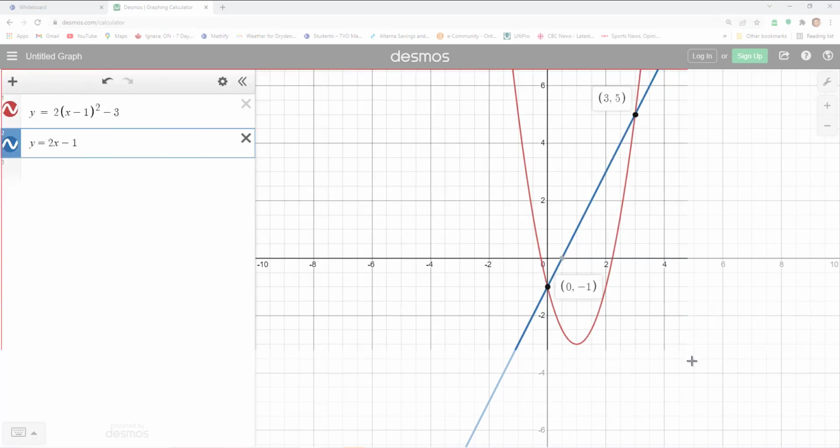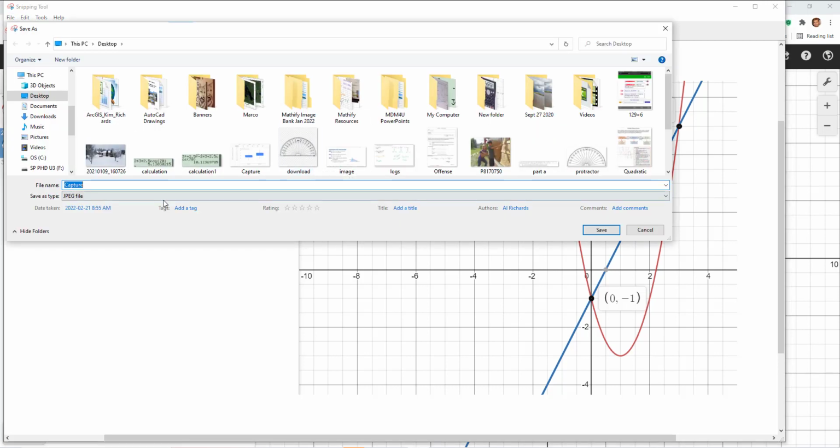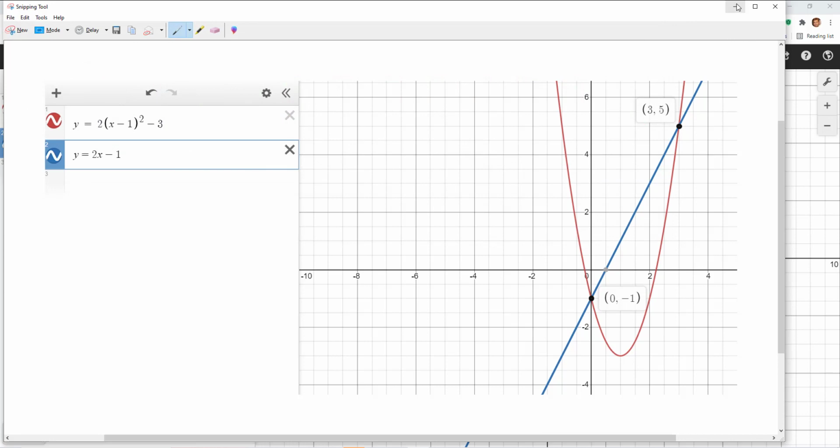So I'm not just going to do this part. I'll come over here. Make sure I've got enough of the graph. So I'm going to go File, Save As, and I'm just going to save that on my desktop. I'll call it Graph. Now, of course, you have to remember where you saved it.